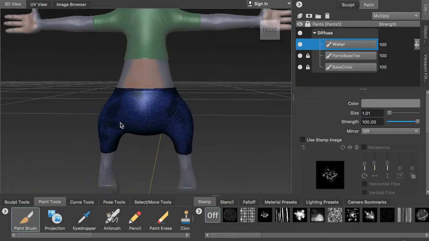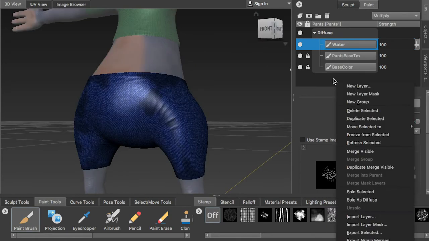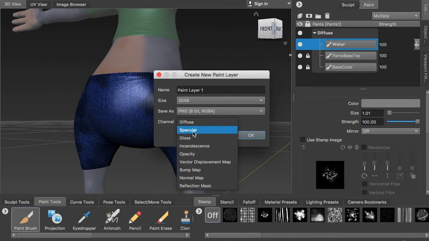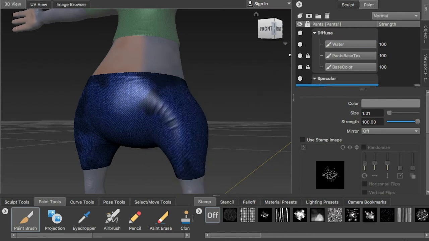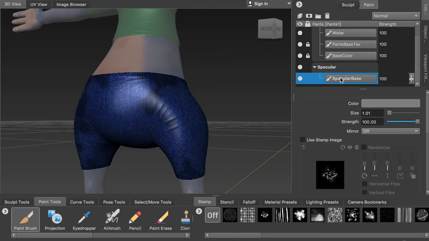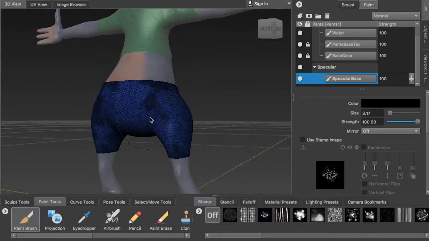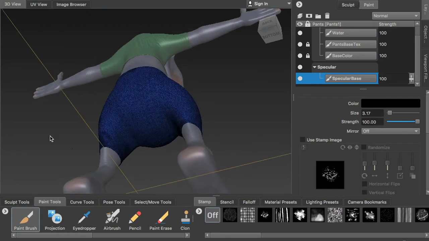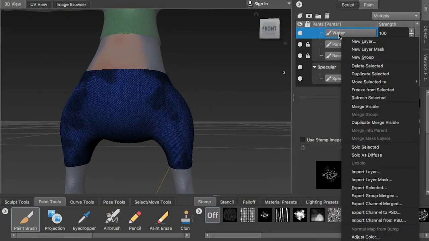Then we'll paint some reflections, which are specular maps, on our character's pants. So here we're going to create a new texture layer, and for the channel we're going to set it as specular. So we're going to create a layer on the specular channel, and we're going to set the color as pure black. And as I paint the pure black on this layer, you're going to remove all of the reflections, because for a specular map, the black color area is going to remove all the reflections.